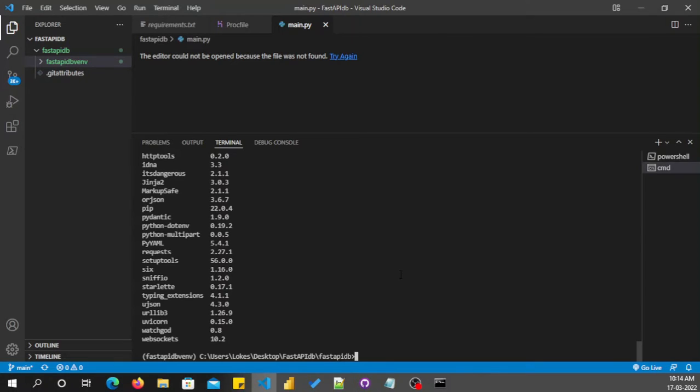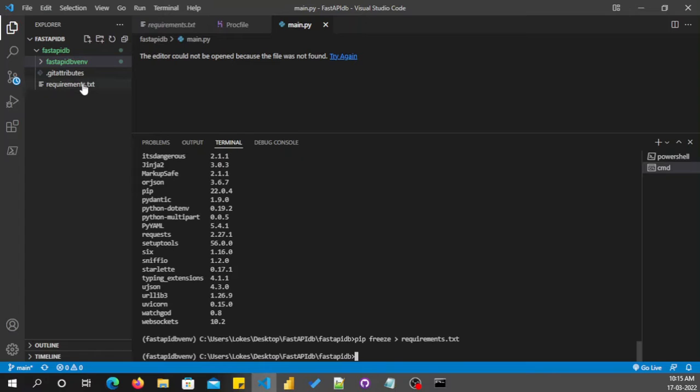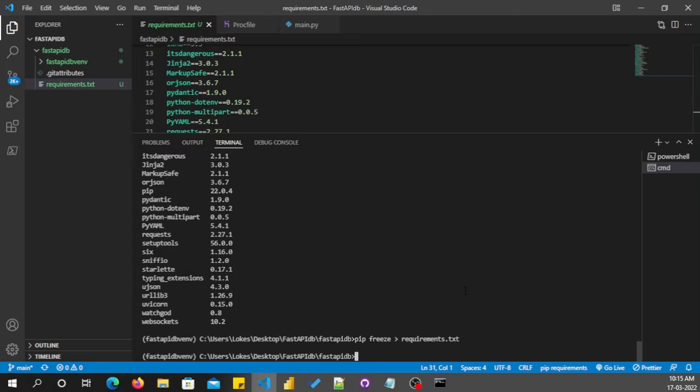So let's create a requirements.txt. So we will keep this file for further deployment. Yeah. So it will add all these packages into this requirements.txt. So as you can see, we have all these, and for deploying it on Heroku, we have to install one more package, so I'm installing it right now.